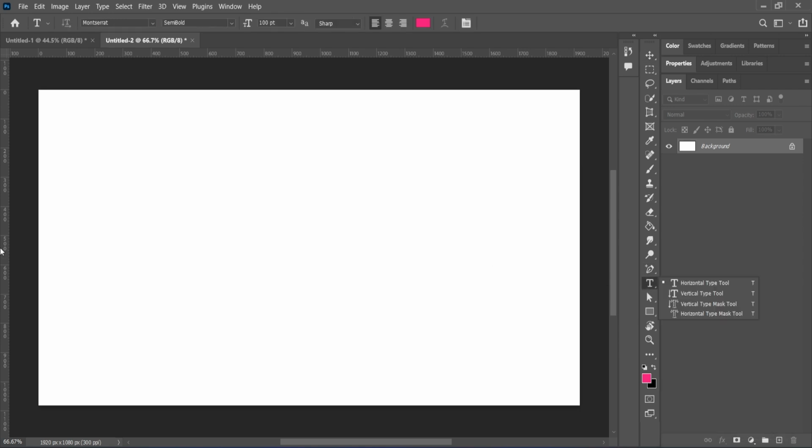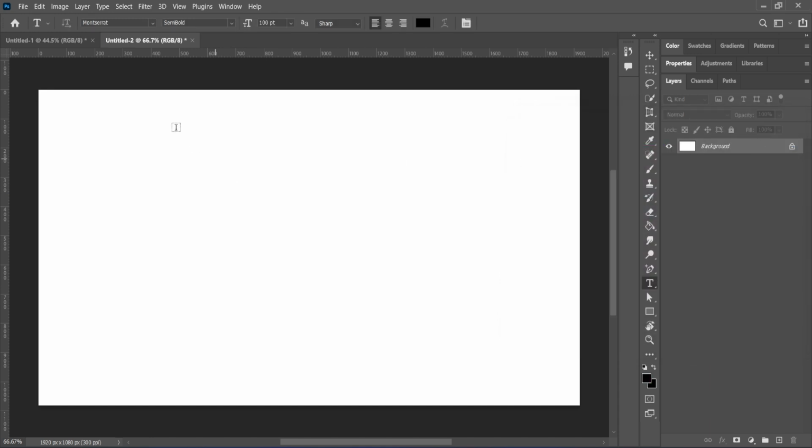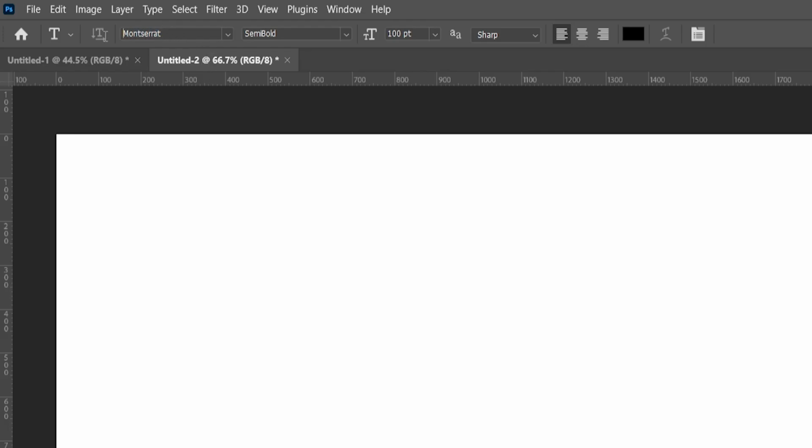Click on the text tool, change the color to black, click OK. Font name is Montserrat, semi bold, and the size is 100 pt.